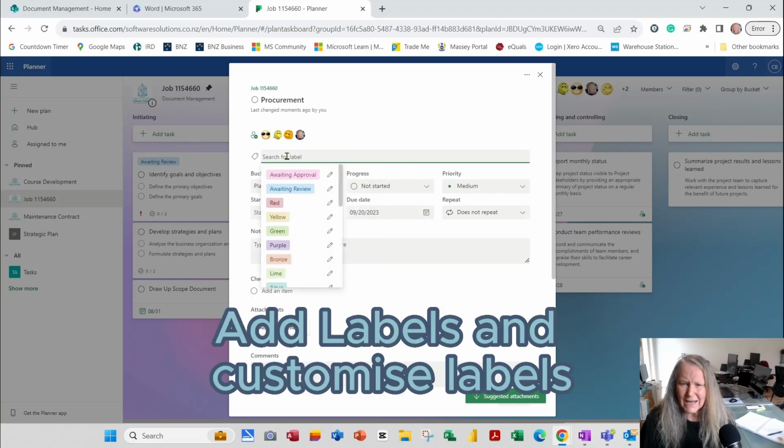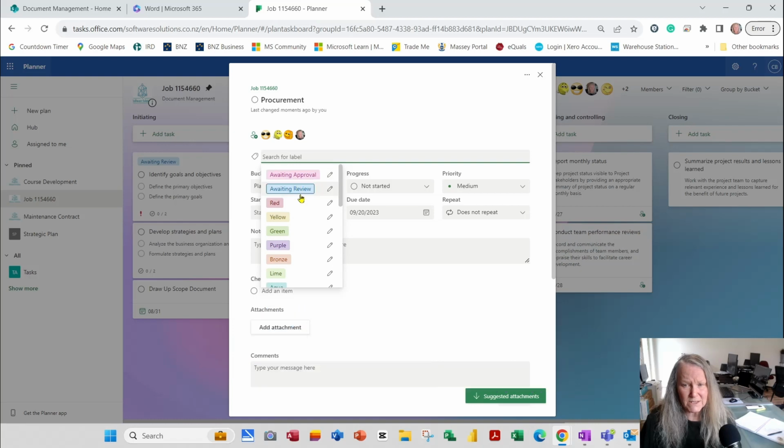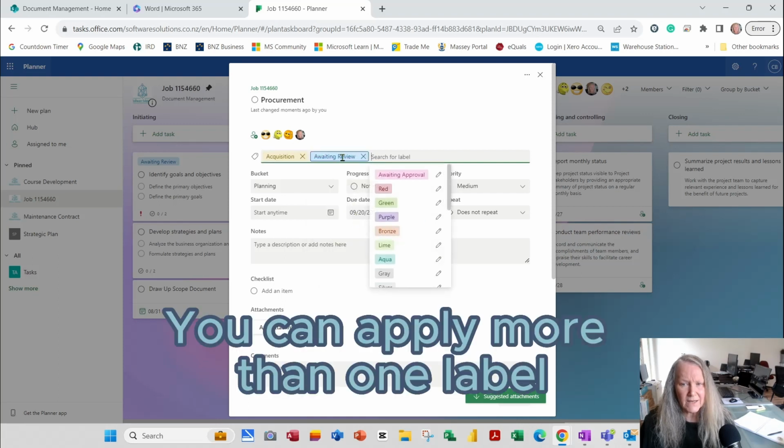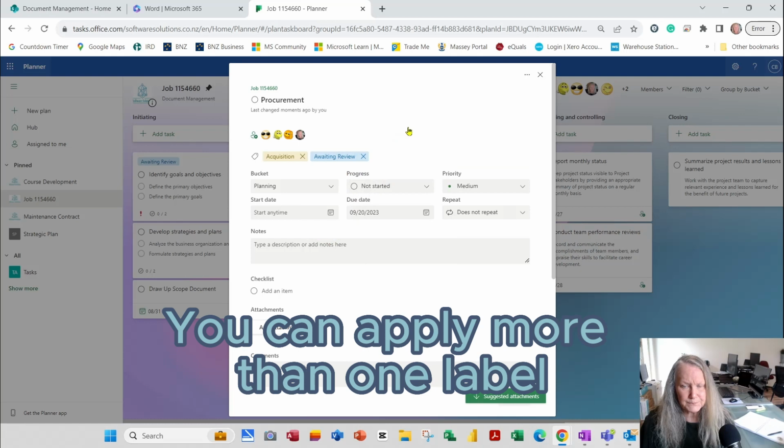I can also add a label, such as awaiting approval or awaiting review, or these spheres here, I can hit this little pen and actually customize them. So if I want to edit a label name, I hit this little pen and I just update the label. Actually, I'll call it acquisition. And then click back on the label. And I can see now acquisition is a label that's been applied to this particular task. I also want to await review, so I'll also apply that label as well. So you can have more than one label.